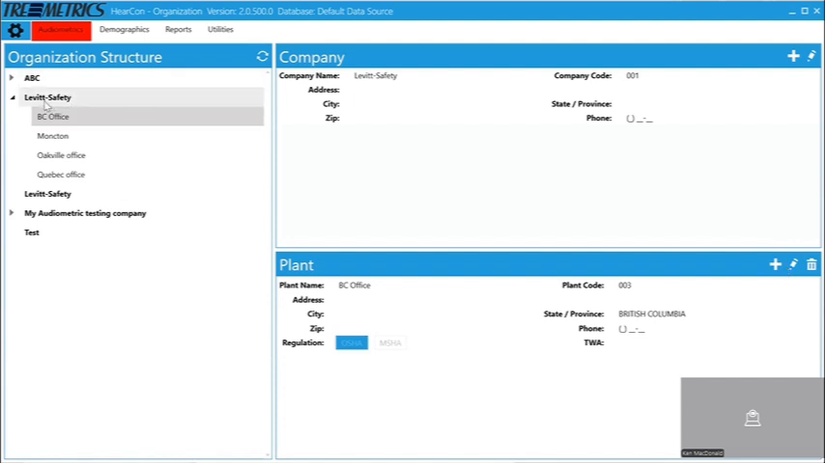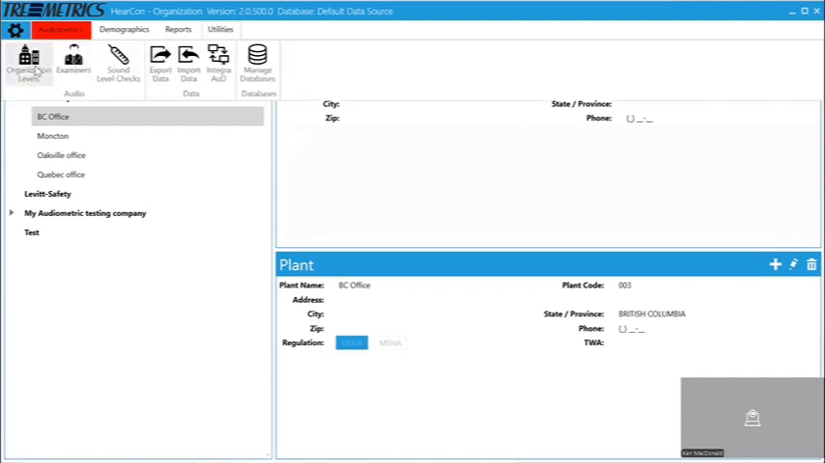Now I could have multiple companies with all different plants entered, or I could have one company with multiple locations. Or again, probably the simplest is one company, one location, and that's fine. But you do need at least one company and one plant location because of the organization of the software. So that's the first item under utilities.